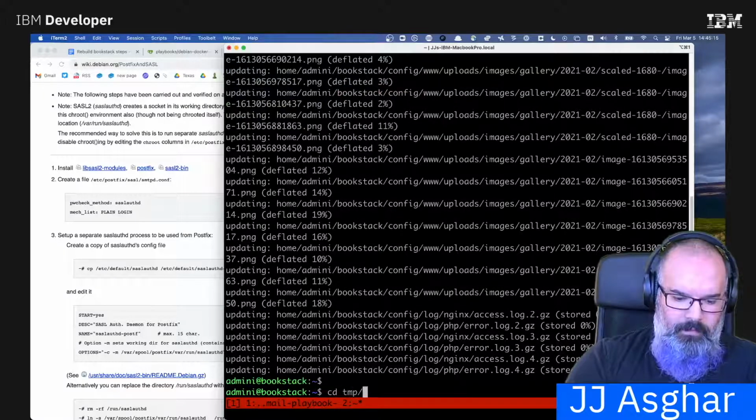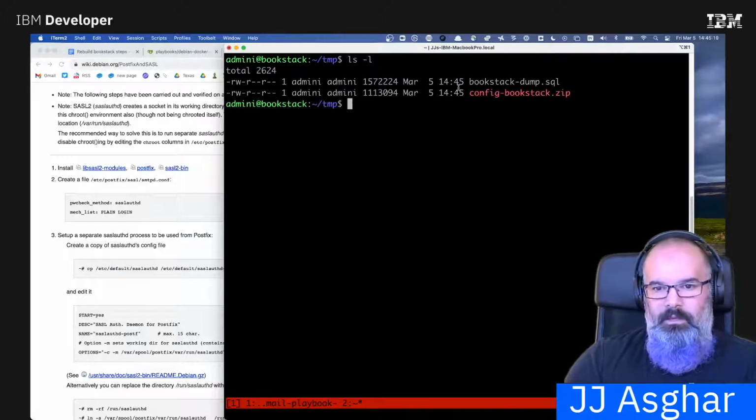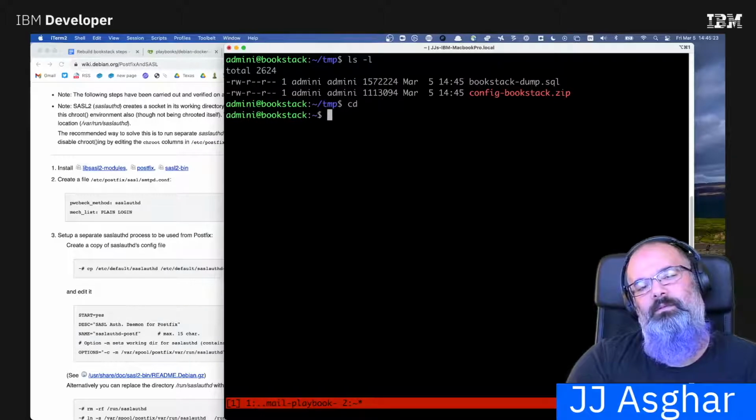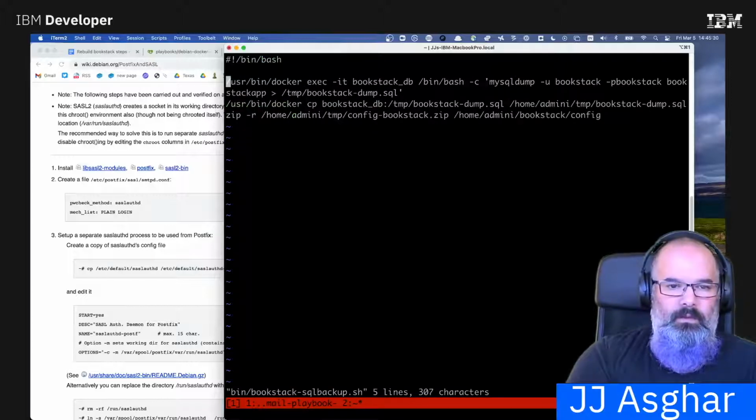cd temp, ls, and as you saw, the dump got updated there. So maybe if I do bin books, come on, really? God, I just don't know why.